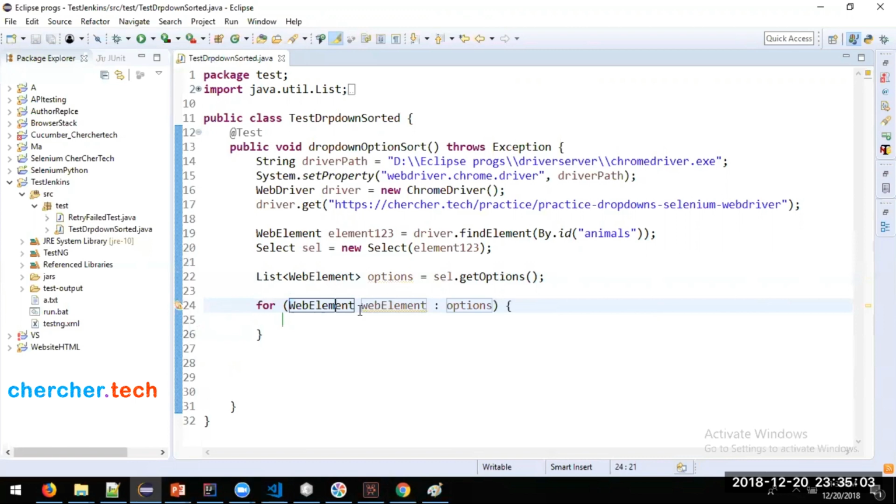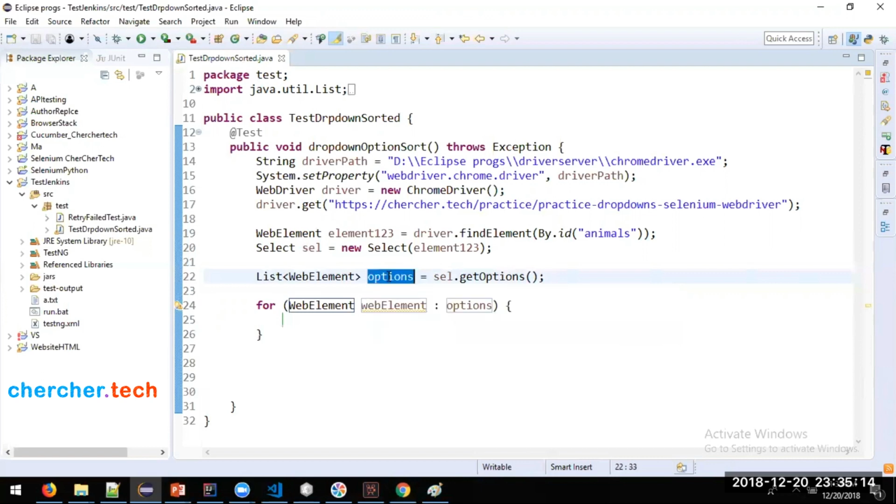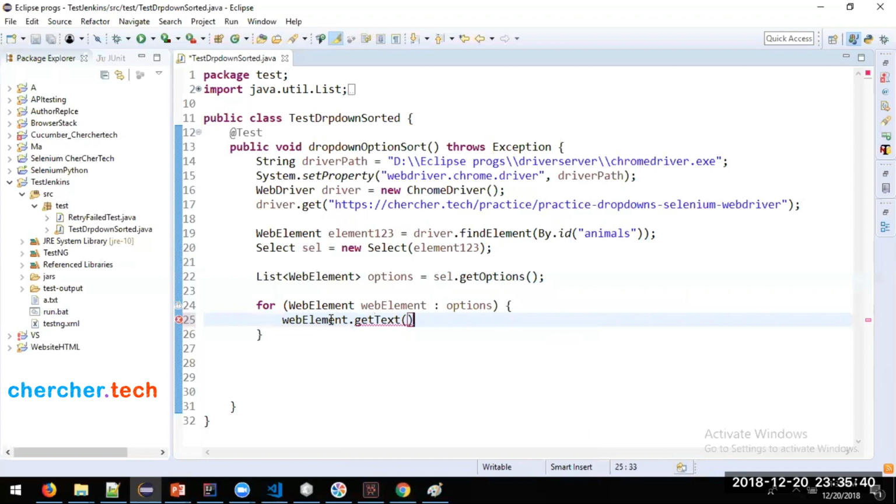Basically, a for each loop iterates every single element present in a collection. Here the collection is a list. So we have to provide the collection type, and then the specific variable and its type. Now we will receive all the web elements one by one in the web element variable. So for getting the text out of an element, we have to use dot get text, the last one.